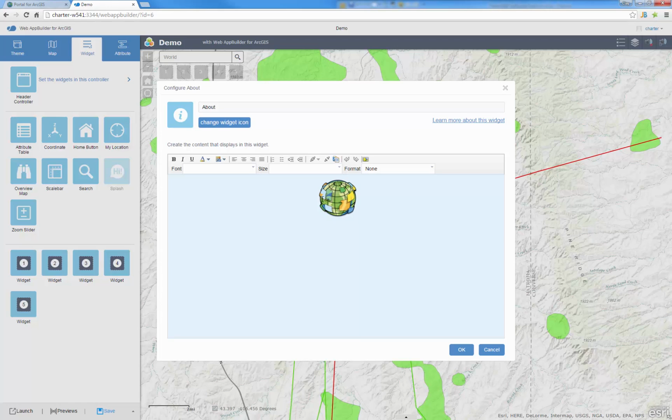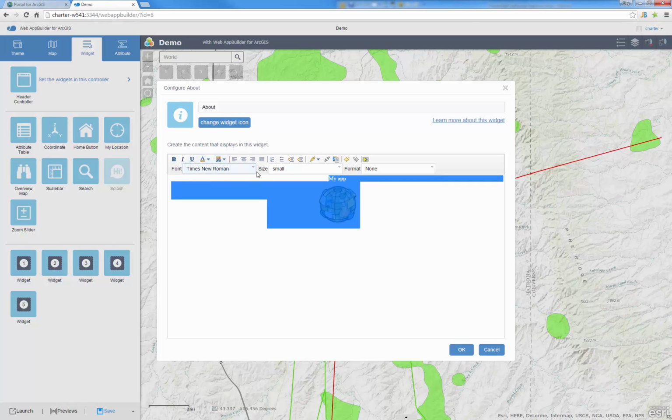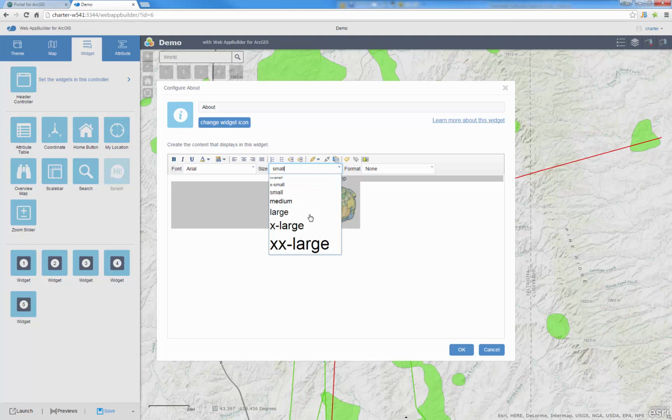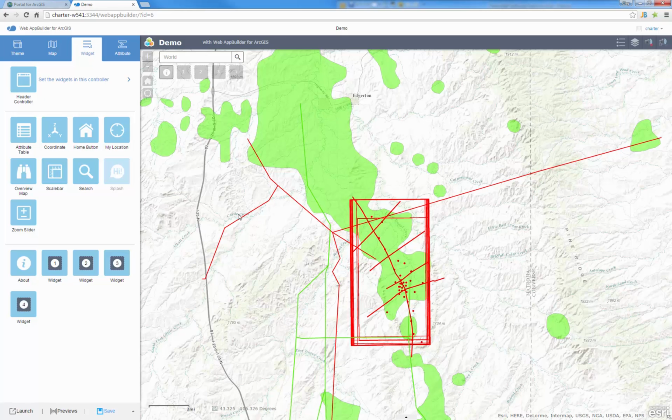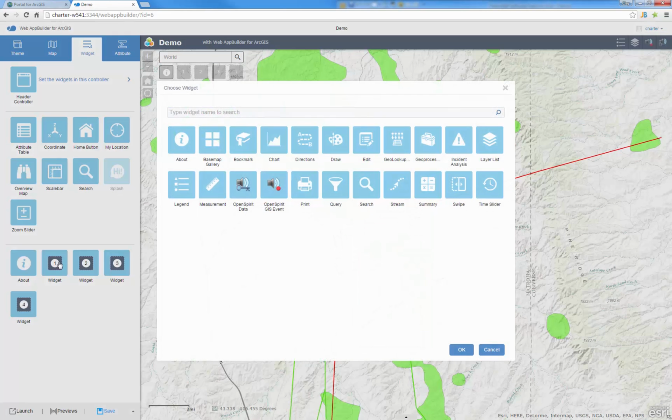And it's going to let me give it some sort of a textual description here. Let's go ahead and say my app and make that bigger. Make it a different font size, or make it really big. There we go. So a little about screen will be shown there. Let's add another widget here. Let's add a widget for measurements, so I can measure distances on this.